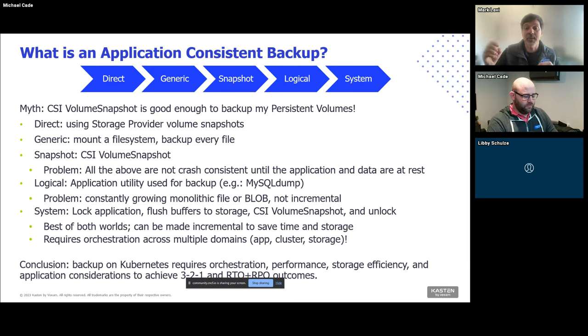We can use advanced technologies like change block tracking to make this an efficient backup, so that it doesn't take up a lot of time, therefore decreasing our RPOs, and doesn't take up a lot of storage, therefore not growing our bills exorbitantly. It can also be transmitted over the network effectively for our 2 and our 1, right? Our 3-2-1 backup rules, to make sure that we have disaster recovery. So there's a lot of concerns to balance. Kanister helps us address all of these, in conjunction and in orchestration together. Let's move on.